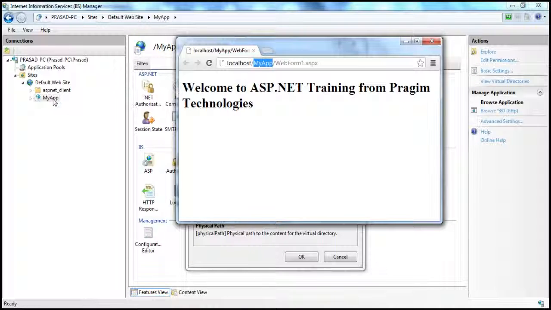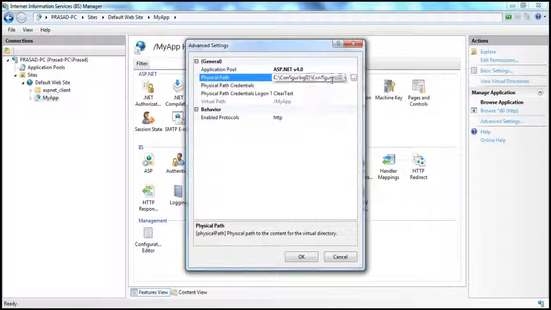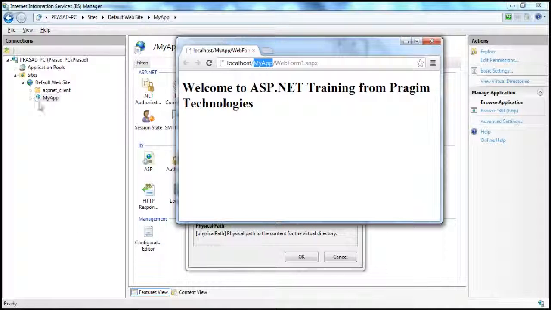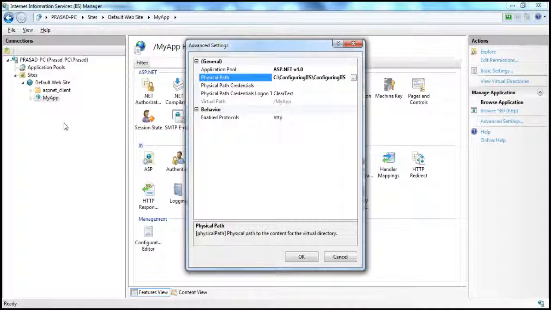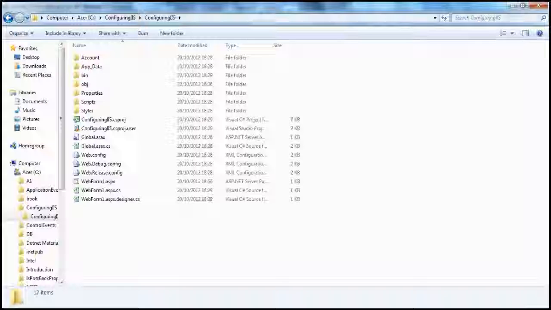Okay, and we know IIS knows this virtual directory is actually pointing to this physical directory. And from that virtual directory I want webform1.aspx. Since this virtual directory is pointing to that physical directory, in configuring IIS, in that physical directory you have webform1.aspx, which will be served through IIS to the client who has requested that web form.